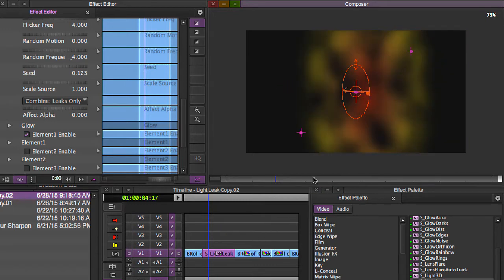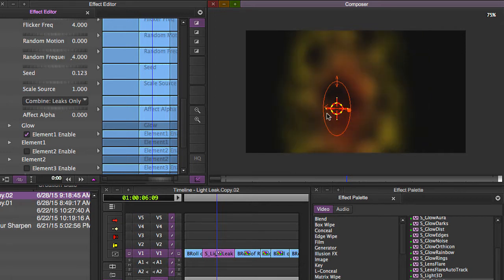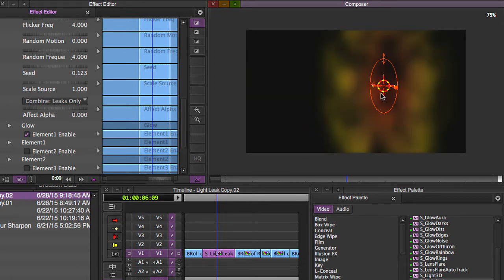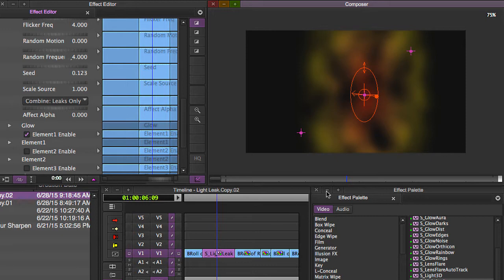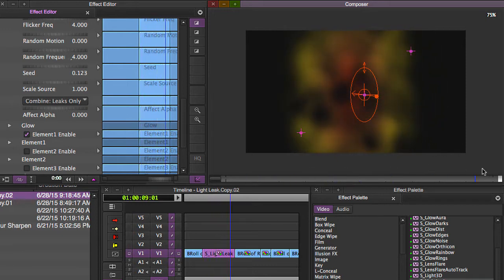Okay, and now, in the middle of this clip, you can see this element that's moving across the screen and kind of boiling a little bit and flashing. And this crosshair is the position of it, so we can move it around to our heart's content.